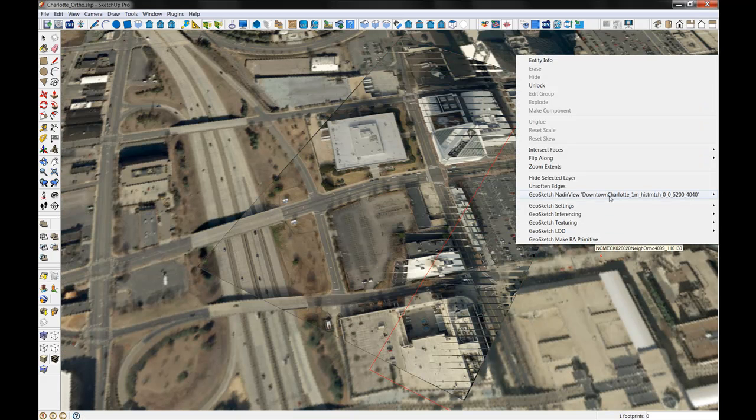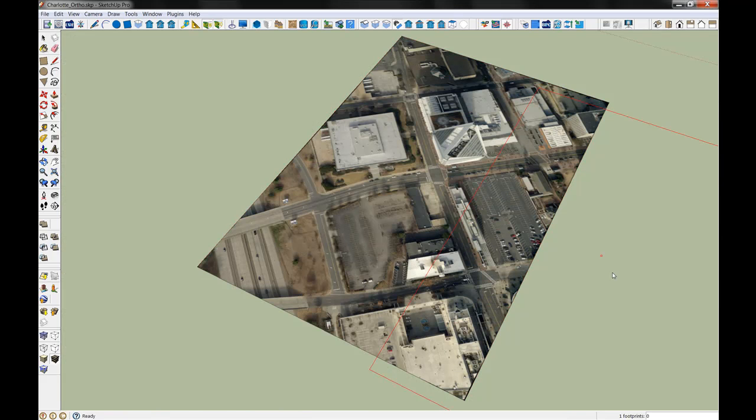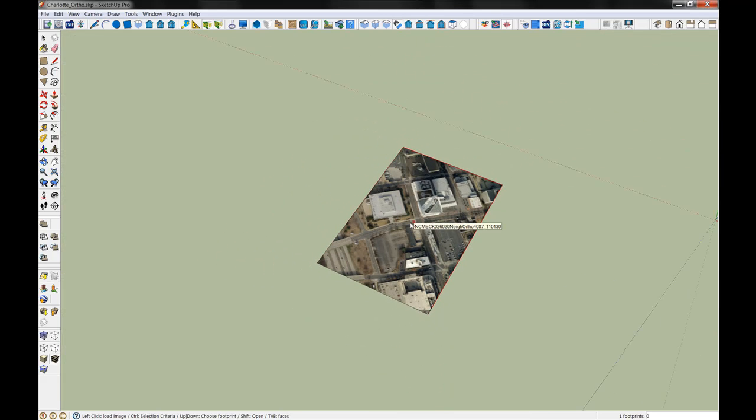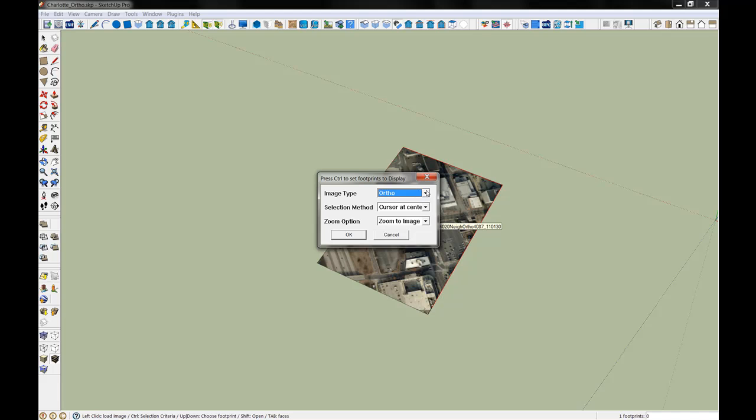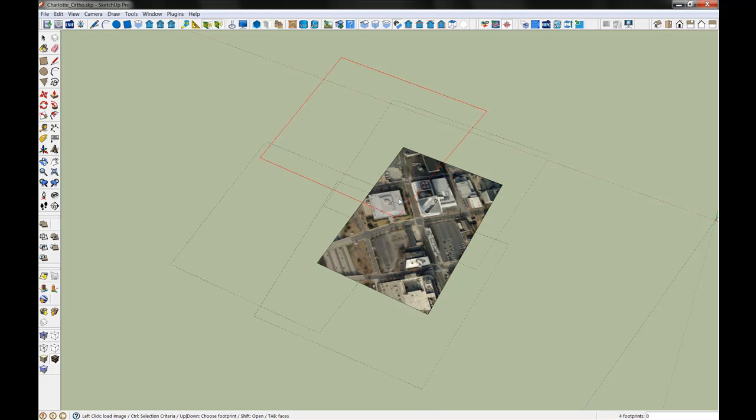Now I'll remove that larger nadir image, and I'll change my cursor such that I'm now looking at footprints for north-facing oblique images, and I'll choose to zoom to the extents as I load an image. And I'll also select the option to show all the footprints that contain the cursor. Now as I move around, I can see all the local footprints.